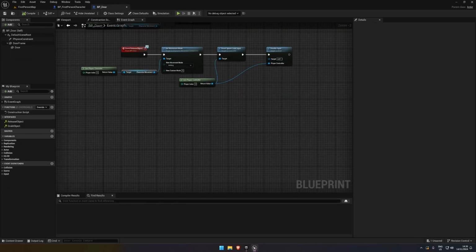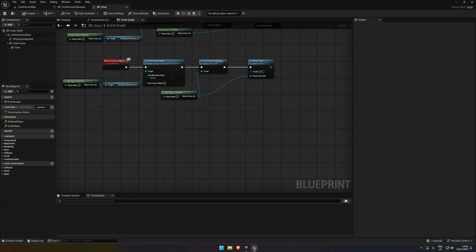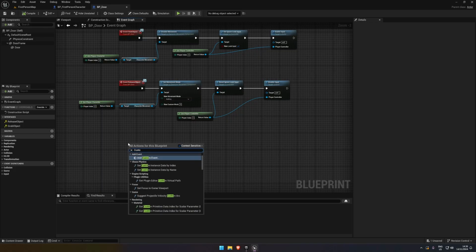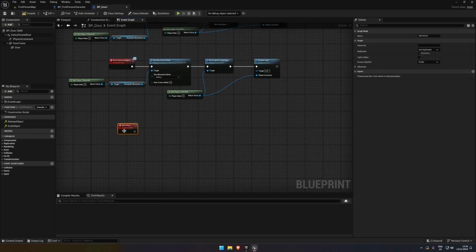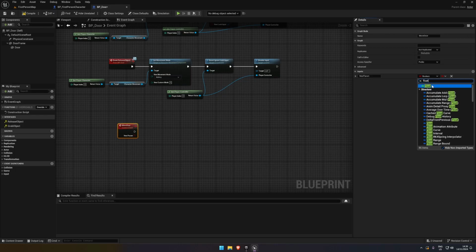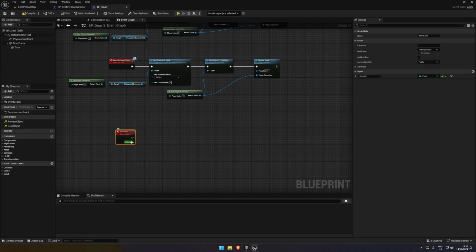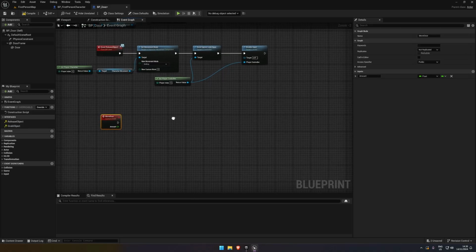And what we do now is we're going to set up the actual moving the door. So what we're going to do now is we're going to create a custom event called move door. And we're going to add an input of a float. And we're going to call that the amount. This is the amount we're going to move the door by.